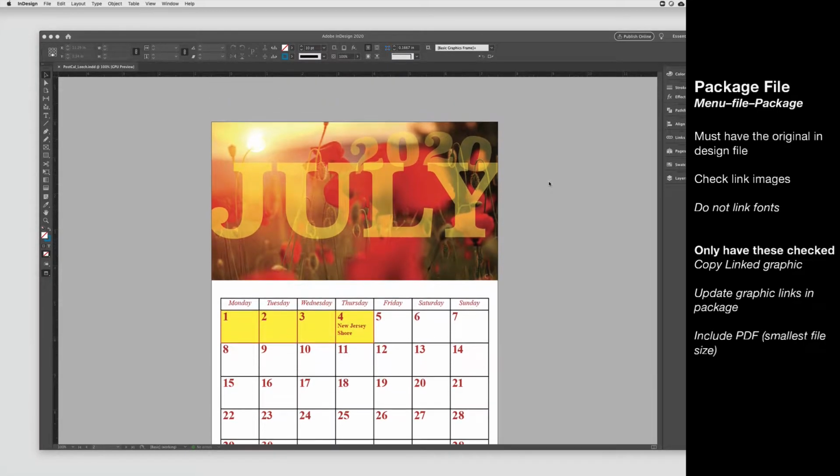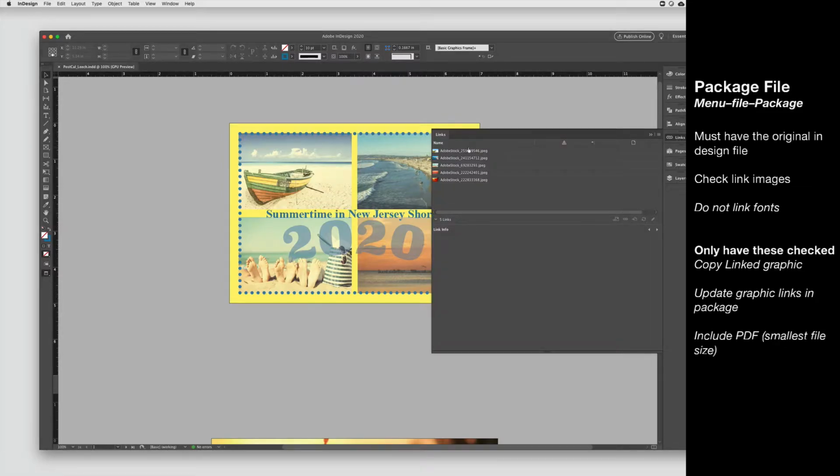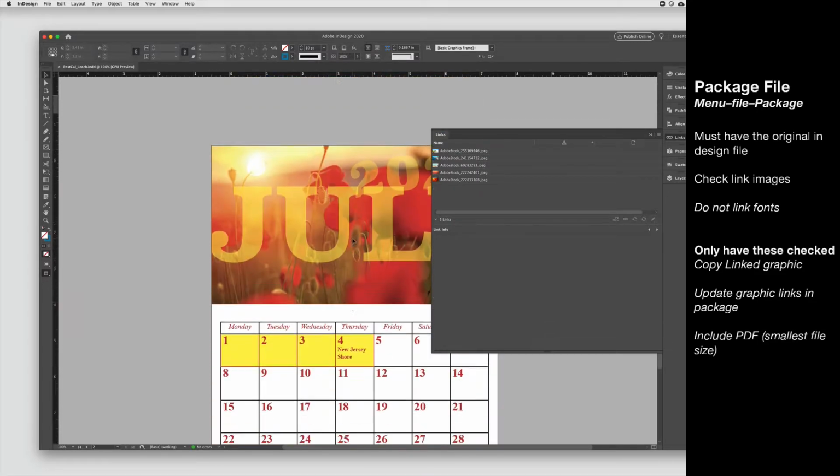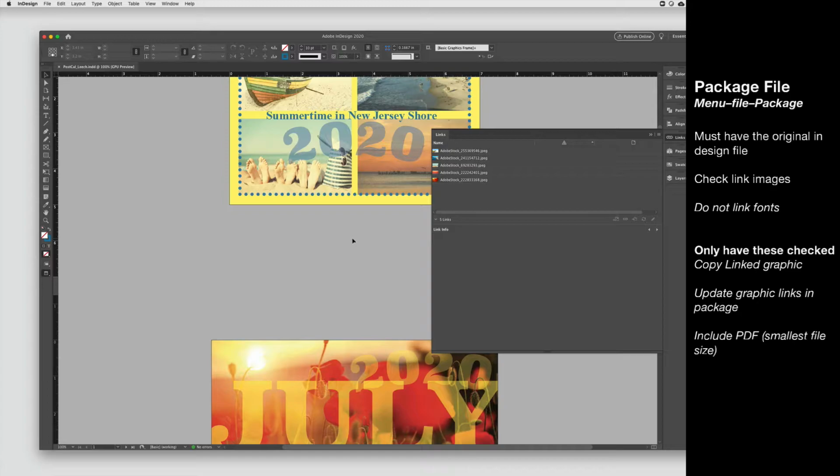So in this video, we're going to talk about how to package this file. The reason why we package is that it collects all of the images, all of our links that are connected to both of these documents, and puts them all in one folder.